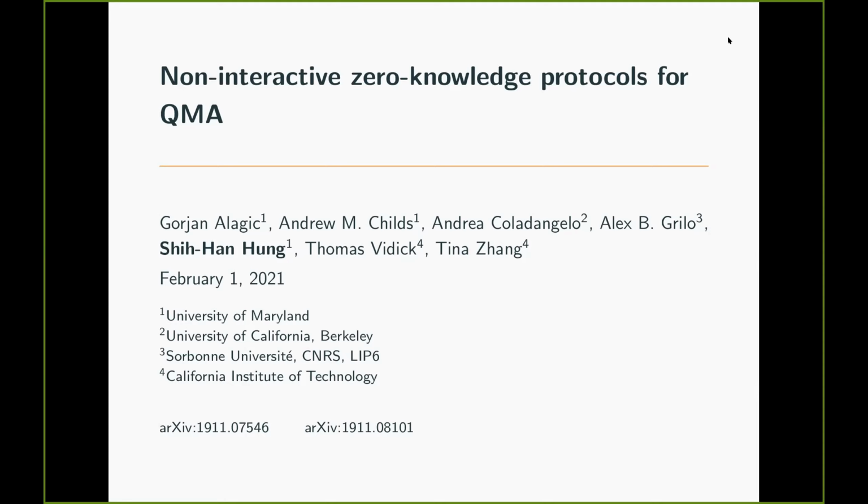Hi, so the second part of the talk is about non-interactive zero-knowledge protocols for QMA. This is a merge of two papers. One is by Andrea Coladangelo, Thomas Vidick, and Tina Zhang. The other is a joint work with Gorjan Alagic, Andrew Childs, and Alex Grilo.